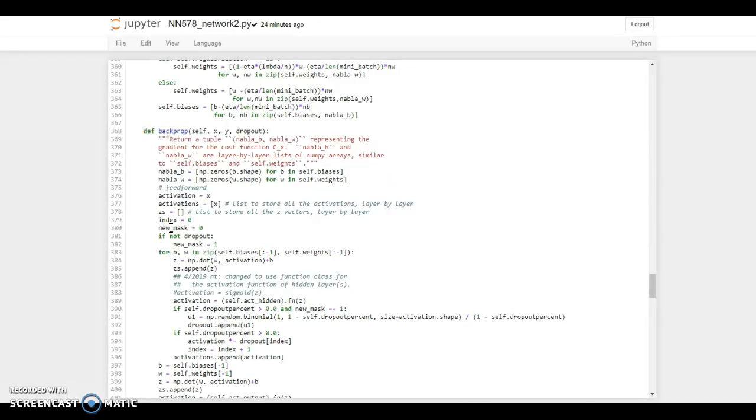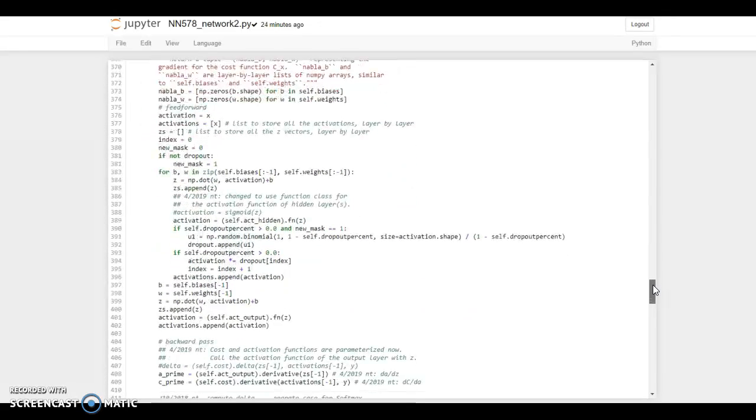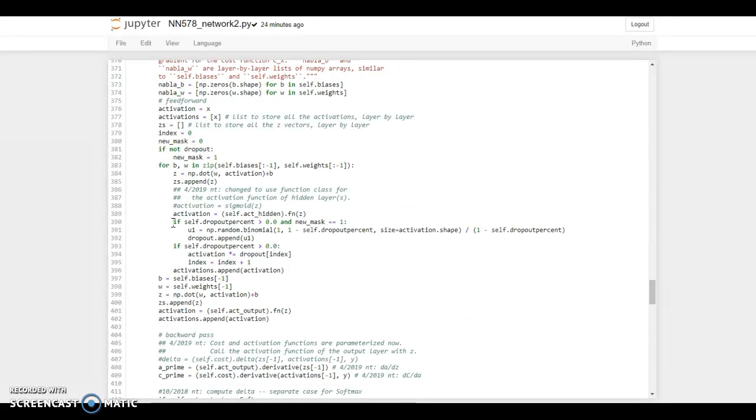So we have new mask equals 0, and if not dropout, or the dropout is empty, then we set new mask equals to 1. In the feed forward phase, we do if dropout percent greater than 0 and new mask equals 1. So if that list is empty, basically, we need a new mask for the hidden layer. We create the random binomial to be applied to the activation. So basically, it's going to take out some nodes for us depending on the percent we put in there.